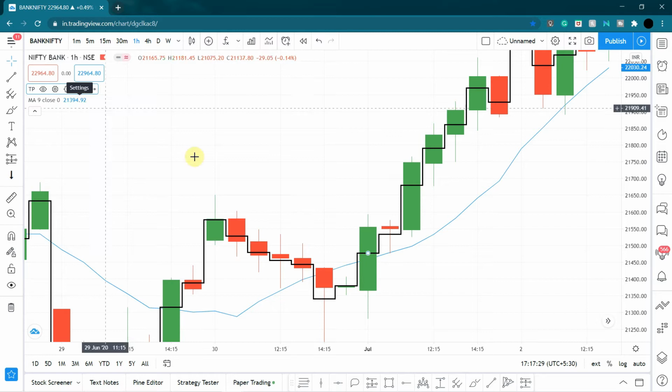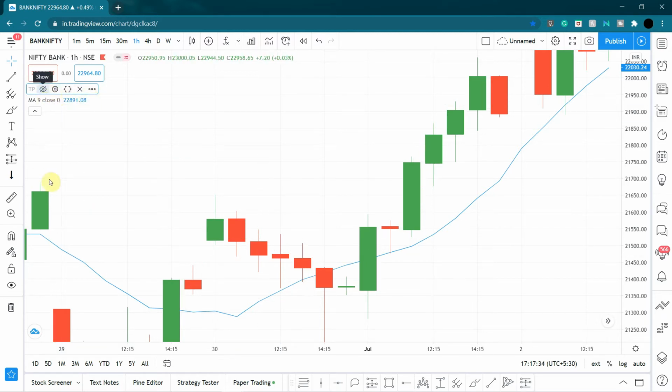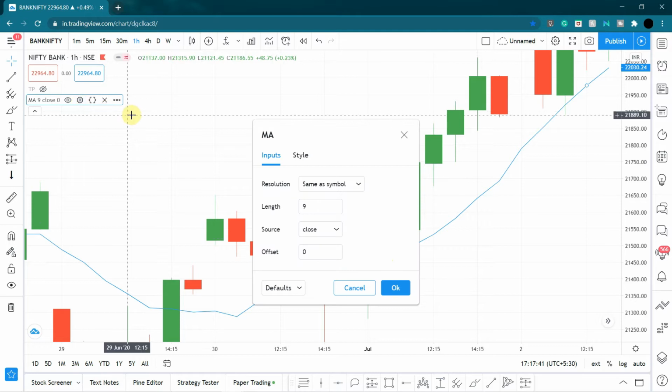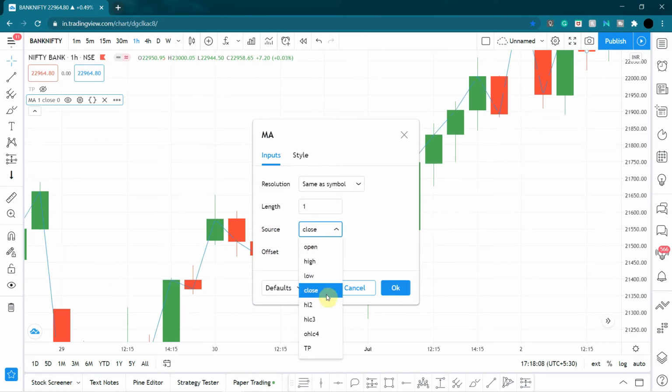For now, I'm just going to be hiding the typical price indicator so that we see how the moving average indicator works. So first of all, come to the settings of the moving average indicator that you just selected. And as you can see, the length over here is 9, which means 9 candles. The length is actually the number of candles you want in the moving average. So instead of 9, we are going to be selecting 1 because we need the mean of each and every candle, right? So select 1, and under source, instead of selecting close, all you have to do is select the open, high, low, close, divide by 4.